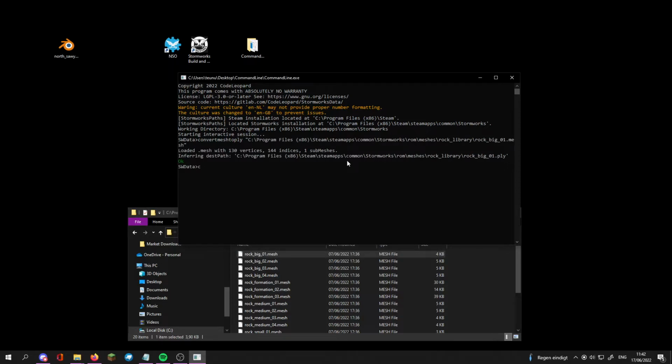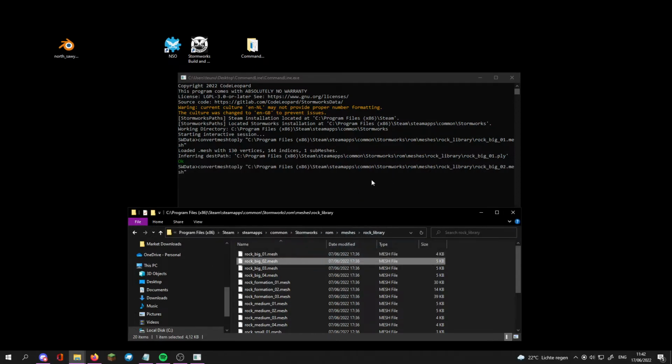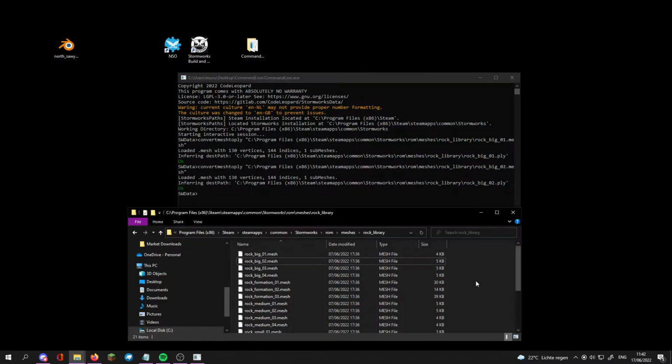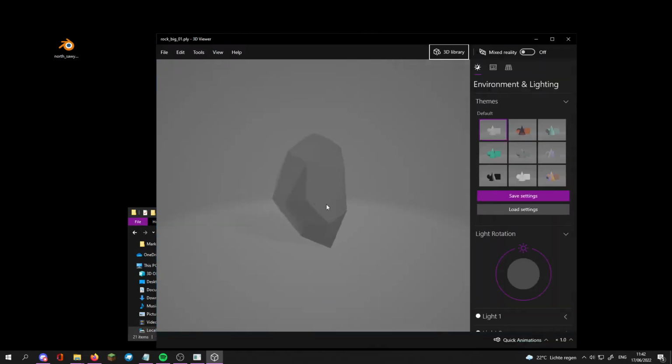I'm going to do this a second time with a different file. There we go. Now if we press enter, you have .plis, which are the two rocks that I just opened, and you can check it out. And that is one of the rocks that you can place in Stormworks.